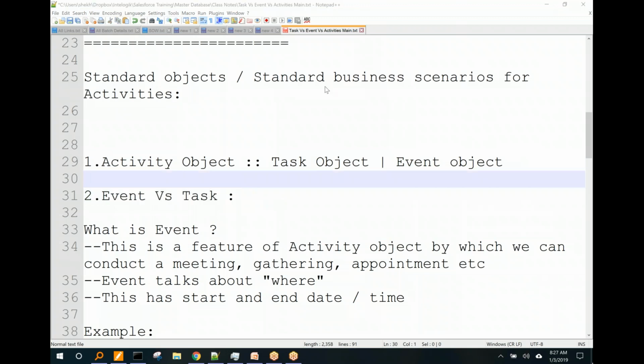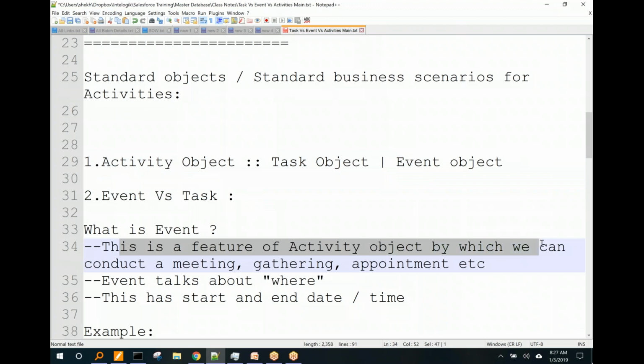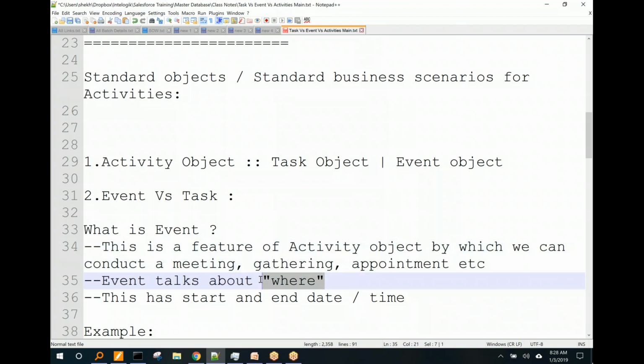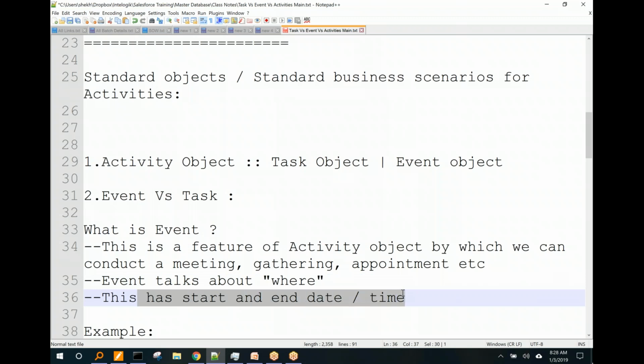So tell your customer that event object you can use. This is a feature of the activity object by which we can conduct a meeting, gathering, appointment. You can conduct meetings. You can speak with other people. You can ask them to come to the meeting. You don't need to mail them or call them. Just use the benefit of this in Salesforce and that's it. And event talks about where. It tells about some kind of location. And this has start and end date, time, etc.